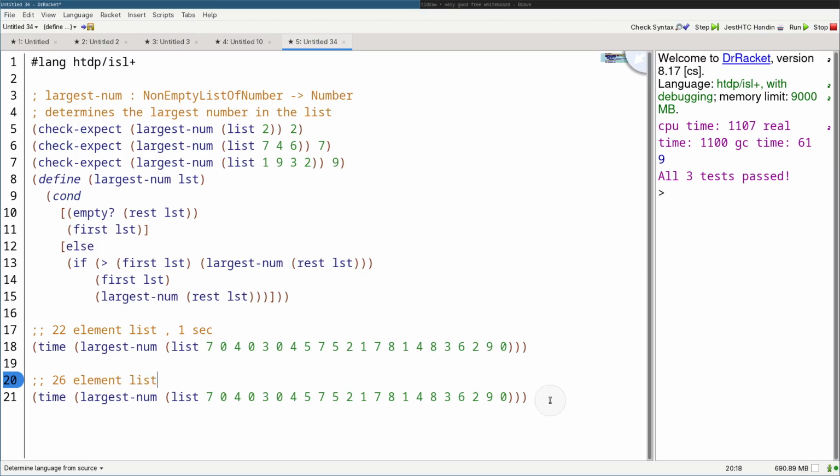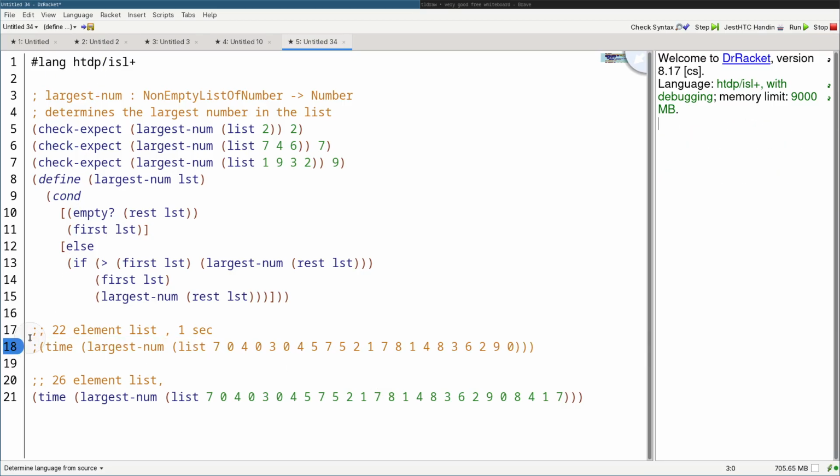Right, so I'm gonna add 4 numbers, so 8, 4, 1, 7. Right, let's just see how long this takes. Right, I'm gonna comment out this first one. Gonna run this. And let's just see how long it takes just by adding 4 elements, right? 22 elements to just 26 elements. It takes 6.8 seconds, right?